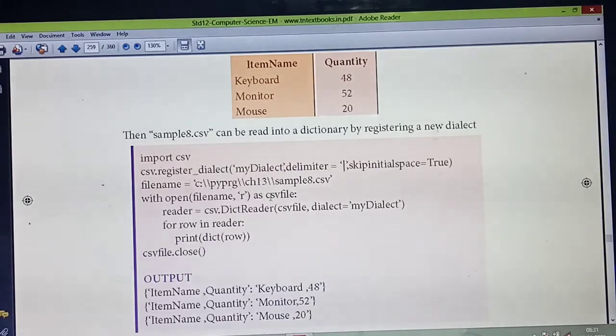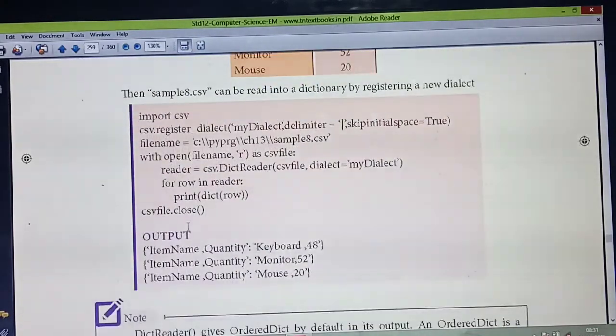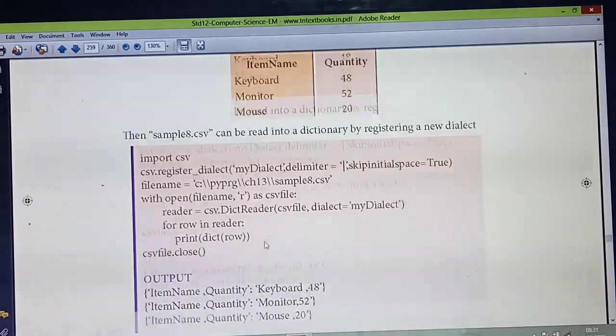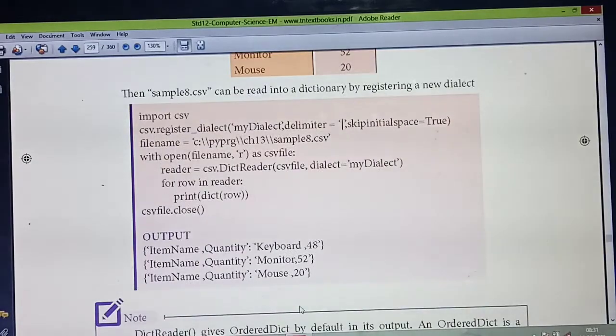You open the CSV file and next you read it, the same way. Reader equals DICT reader of CSV. If you are using a dialect, you should call the dialect here: dialect equal to my dialect. Then each row is read and printed as a dictionary. Next, you close the file. See in the output whether the pipeline is there? No. So here you have eliminated the pipeline.